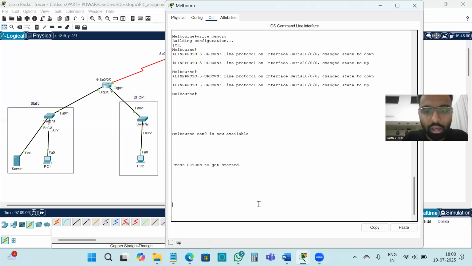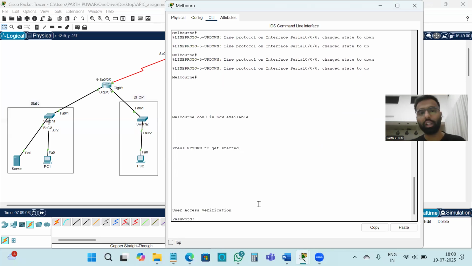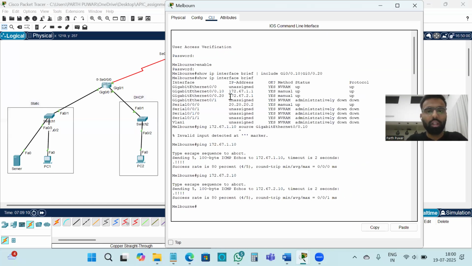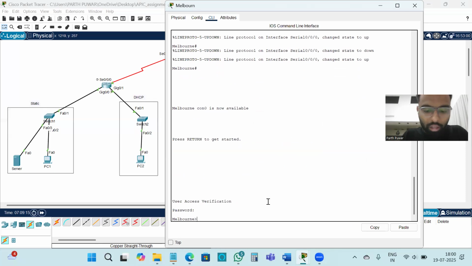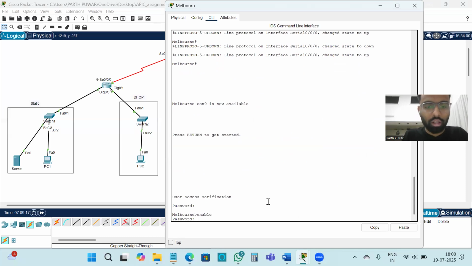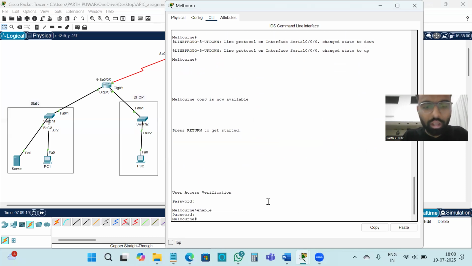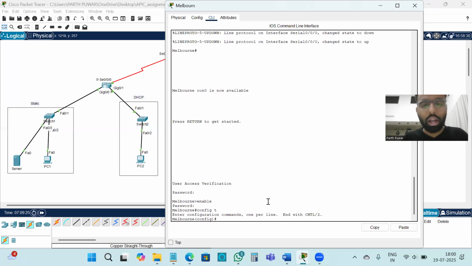So for that, as you see, I did the basic configuration already on this router. It is asking for a password. The password is Cisco, and I'm putting enable as you saw in class. Now for the Melbourne router, let's say config t. So right now I am doing the configuration for the ACL.